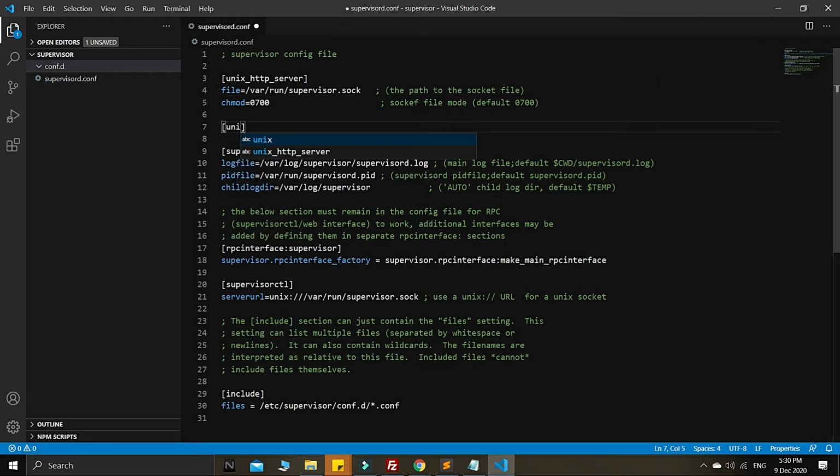There is an HTTP server there, which is the socket. Okay, so it's present. But the only thing is we need to add the username and the password, guys, and then the inet. This one is the Unix HTTP, but we need to add this one too. This one is inet, hold on, guys. Inet HTTP server. This one is optional, guys, but you need to secure this connection.